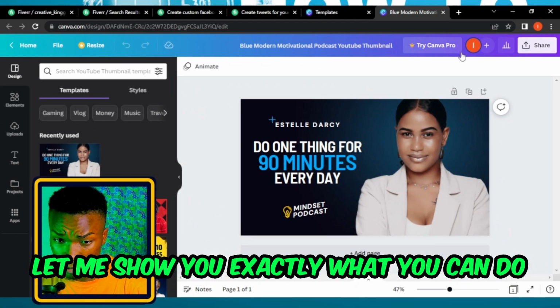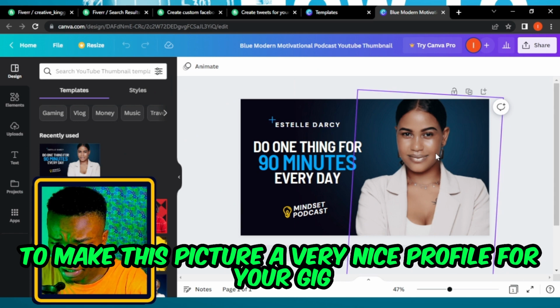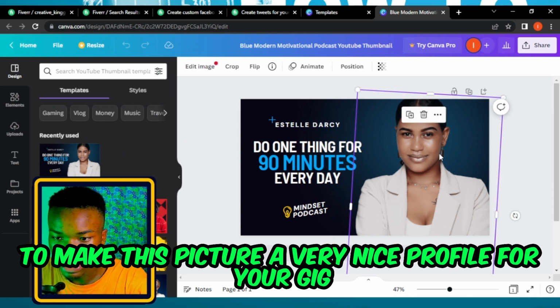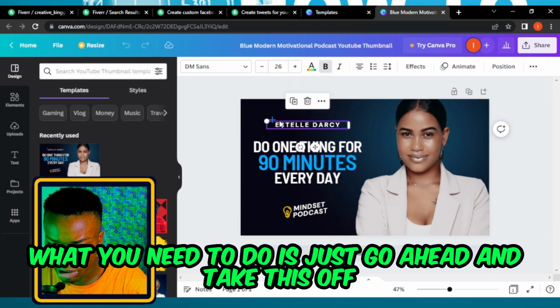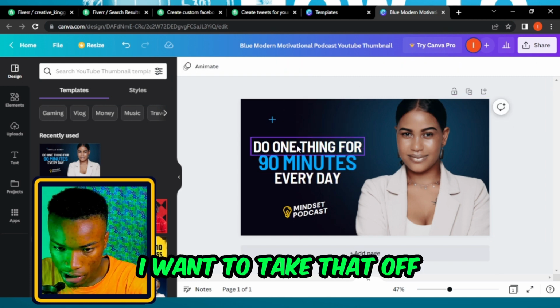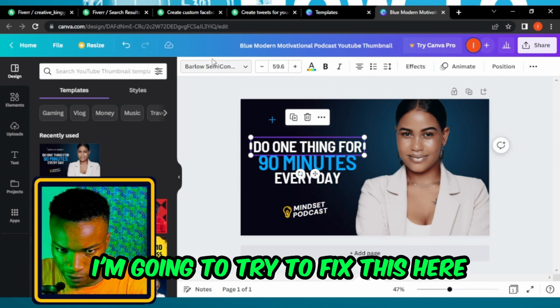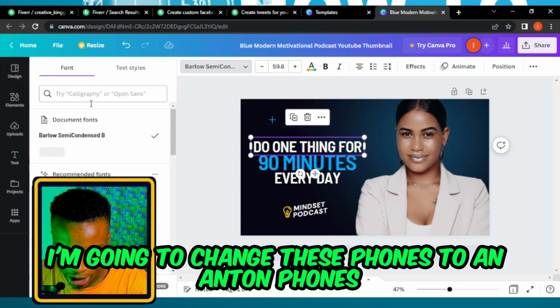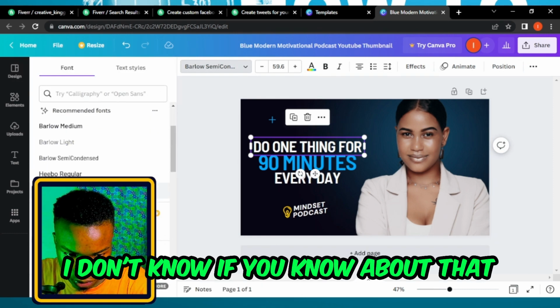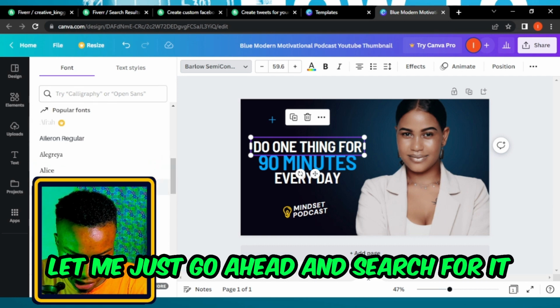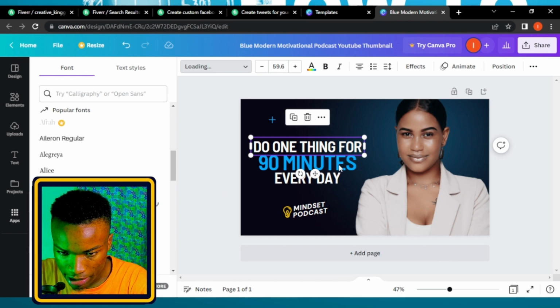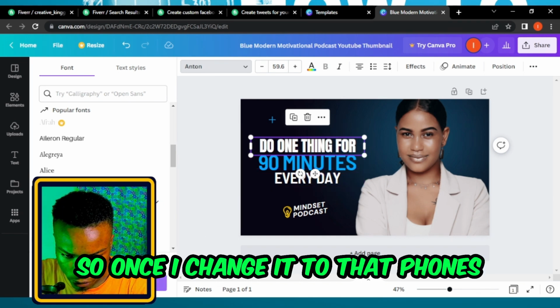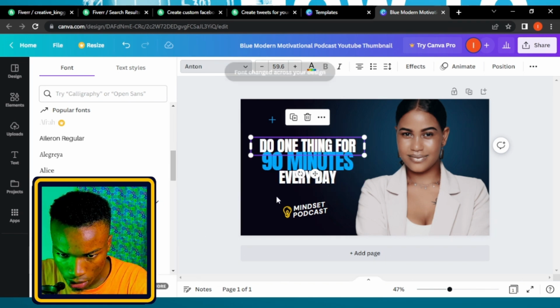Let me show you exactly what you can do to make this picture a very nice profile for your gig, a gig cover photo. So what you need to do is just go ahead and take this off, and once you take that off, I'm going to try to fix this here. I'm going to change this font to an Anton font. I don't know if you know about that. Let me just go ahead and search for it. So this is the font I'm talking about. It's always bold and erect. So once I change it to that font, I'm going to change all.